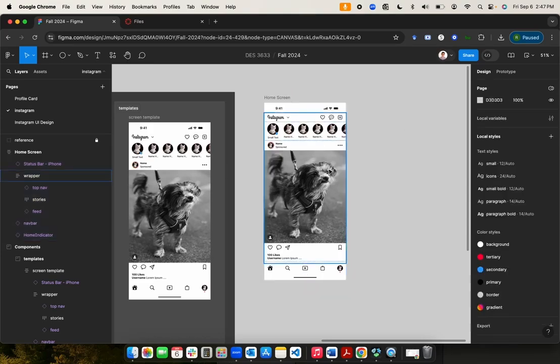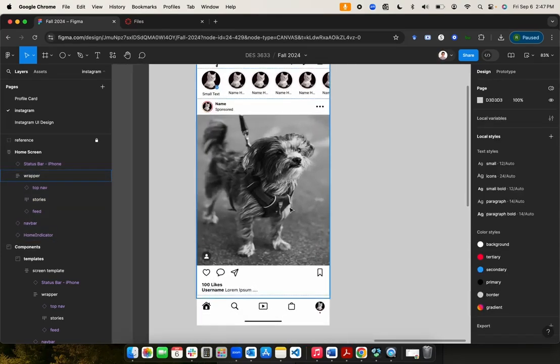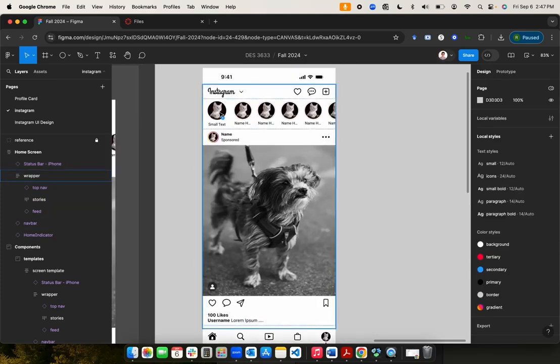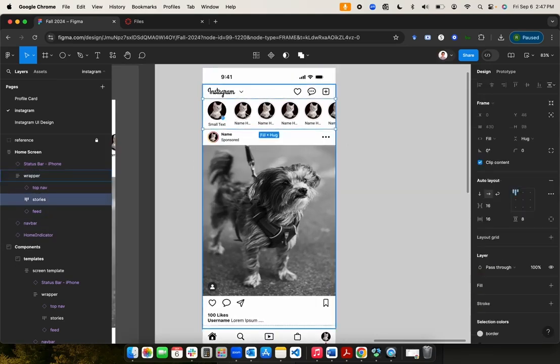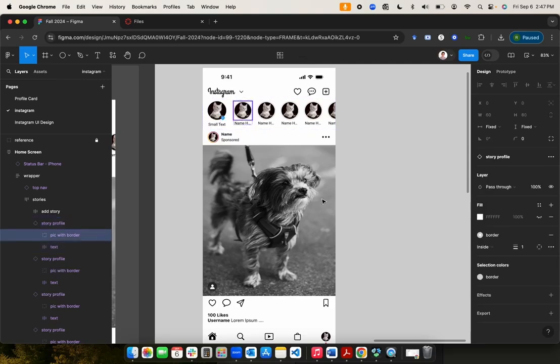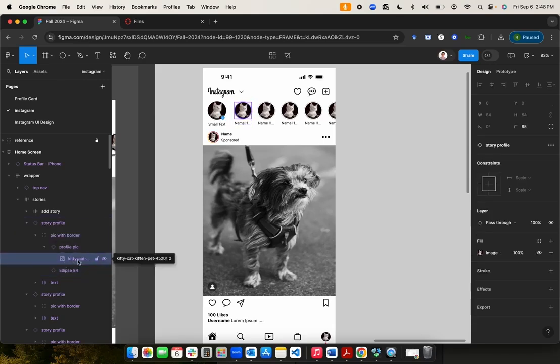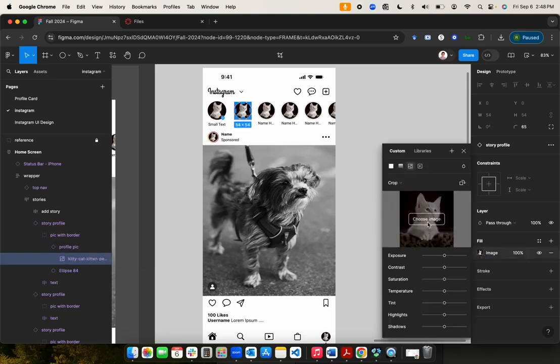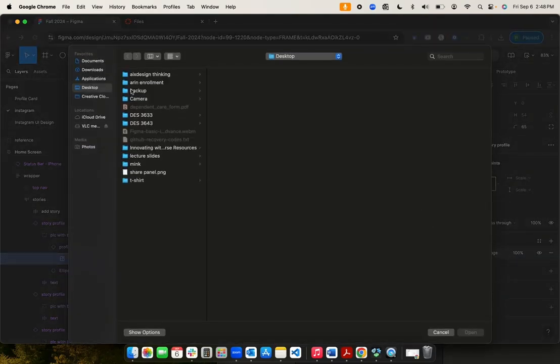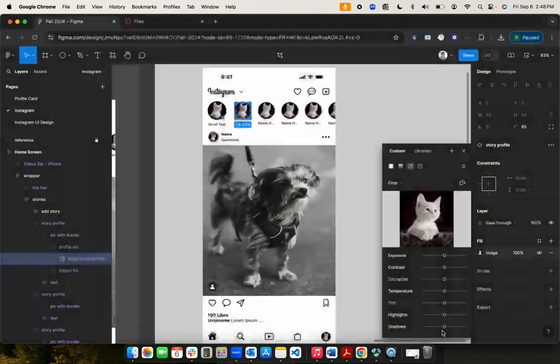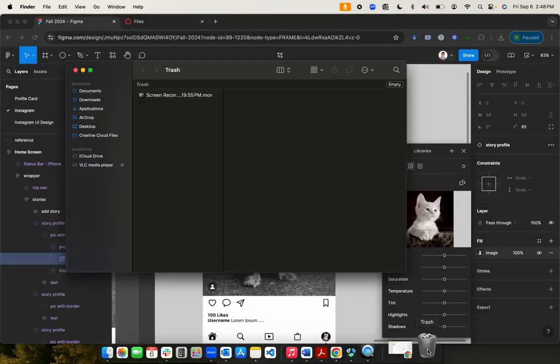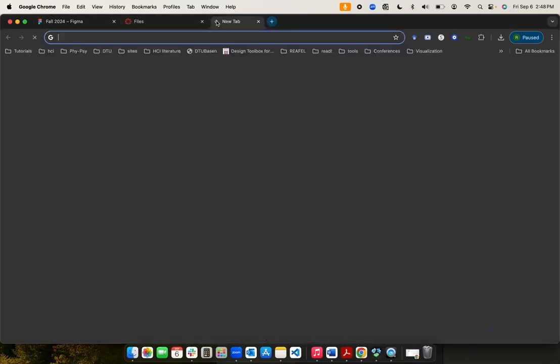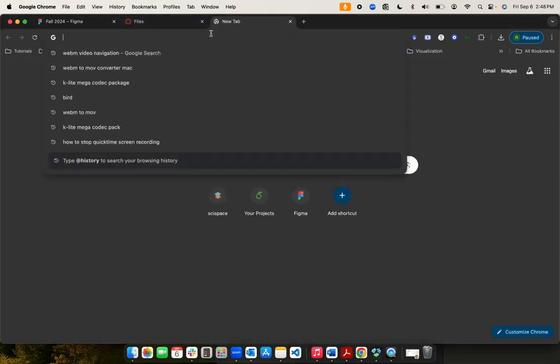Okay, this is the home screen, and now what I want to do is change some of these things. Like if I want to change the image of this kitty, what I can do is go to the profile pic. I can just expand this instance, go to the layer where the image is, and then simply choose an image and get it from the image in your system. I don't have any images here, so let me just search for some images.